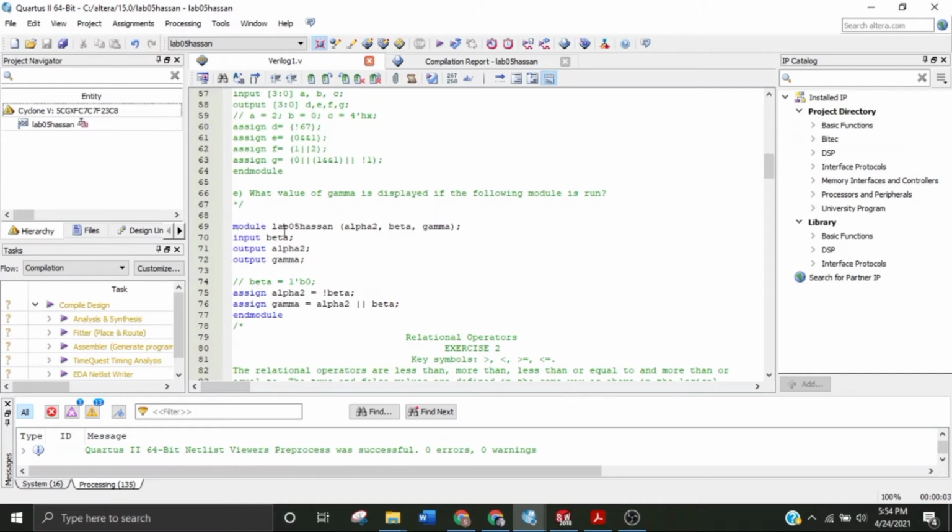So here you can see that the module has alpha 2, beta and gamma. There are different integer values that we have given to them. Instead of dividing them into bits, meaning 0 to 3, I have only assigned these values. So here you will see that the input is only 1 and there are two outputs.